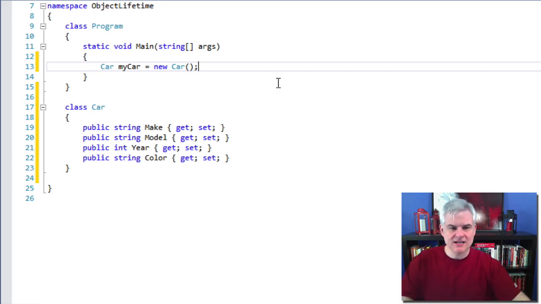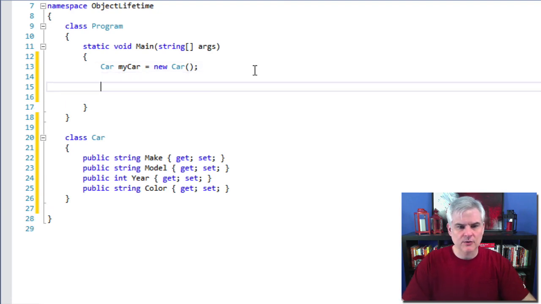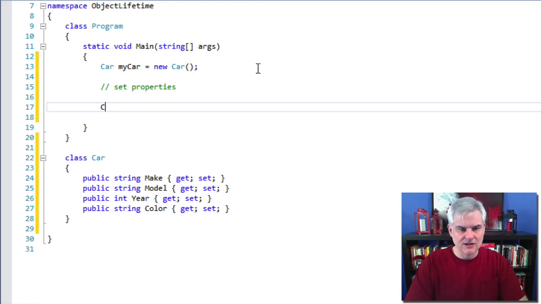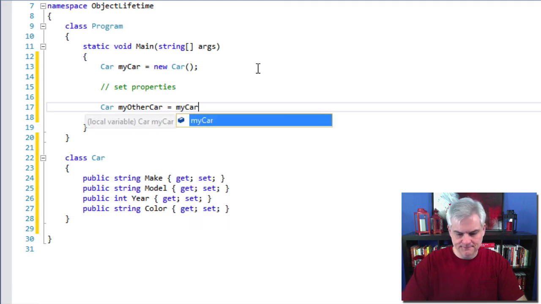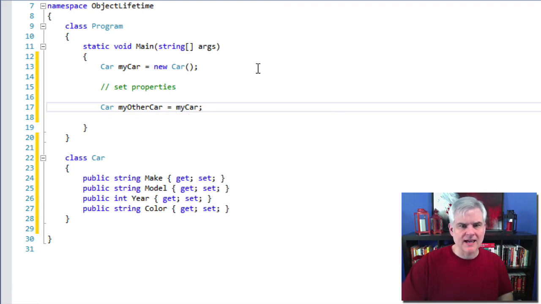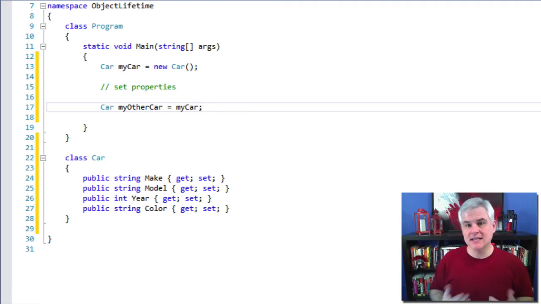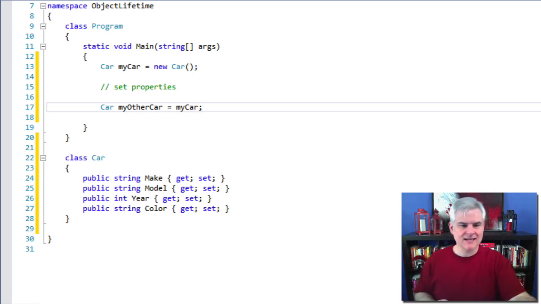So you can do something like this, like we've already done here, where car, my car equals new car. And then you'd set properties and do all kinds of stuff like that here. And then you could do my other car equals my car. Okay, and so now you have two references to the same object in memory. Notice that in this second case, I didn't create a new instance of car.